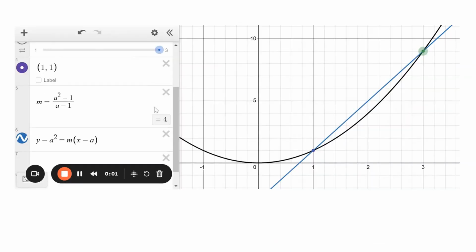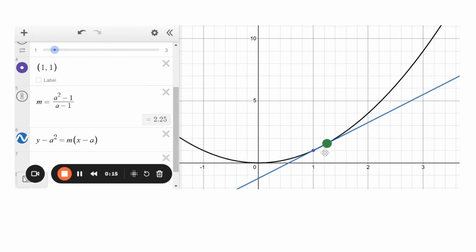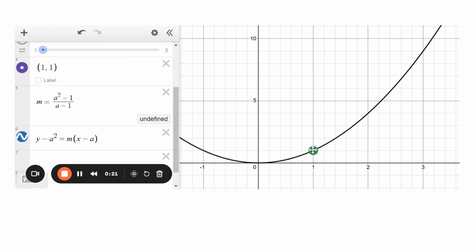Let's do a quick demonstration on Desmos. So here we have got the gradient of the secant, and as we pull that point down the curve closer and closer to the point 1, 1, you can see how the gradient is decreasing. When it gets to the point 1, 1 and we have the tangent, the gradient is undefined.